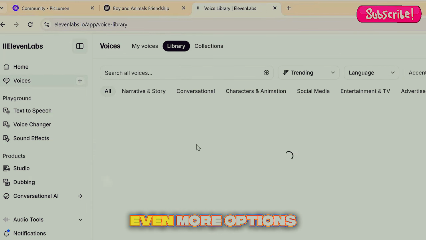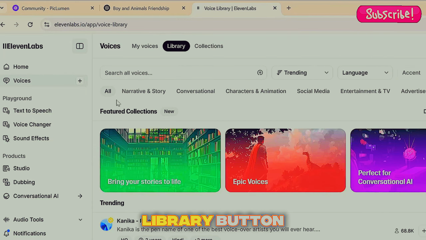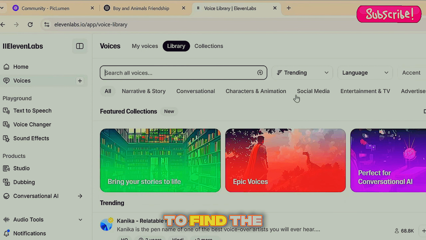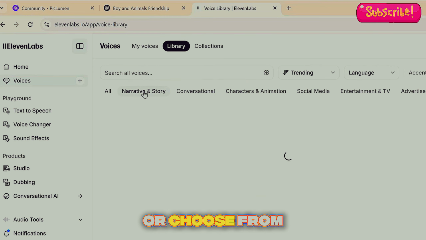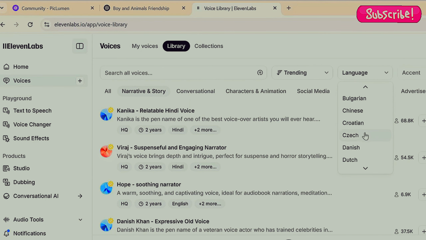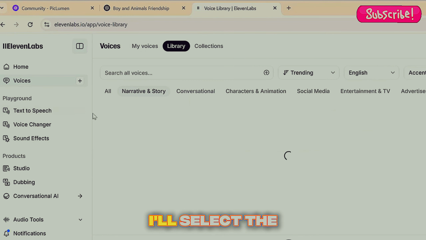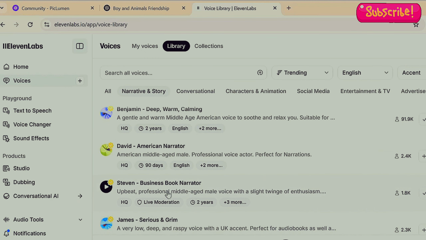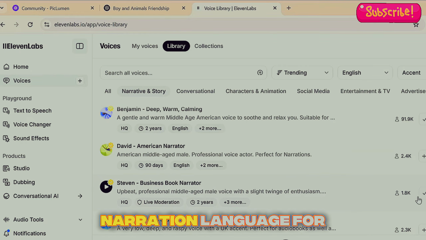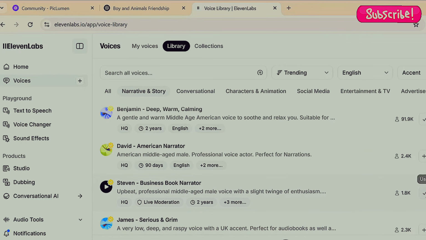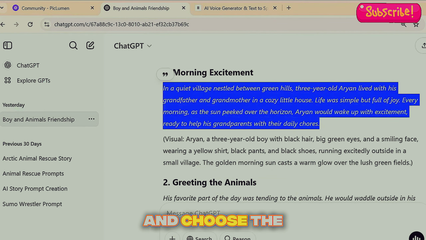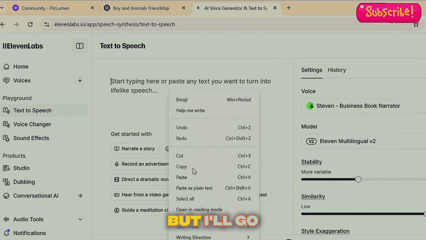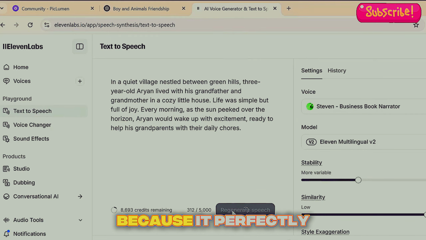But if you want to explore even more options, click on the Library button to find the perfect voice for your story. Here, you can search for your desired voice or choose from the options in the menu below. Since we're working on a story, I'll select the Narrative and Story category to find the perfect voiceover. Now select the narration language for your story. I will select English. You can test different voiceover actors and choose the one that best fits your preference. But I'll go with this one because it perfectly matches our story.